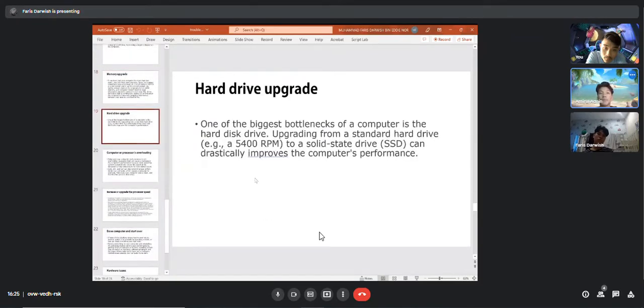Next, hard drive upgrade. One of the biggest bottlenecks of a computer is the hard disk drive. Upgrading from a standard 5400 RPM hard drive to a solid state drive, SSD, can drastically improve the computer's performance.